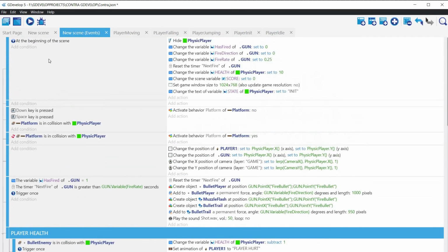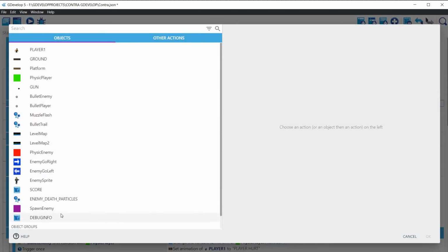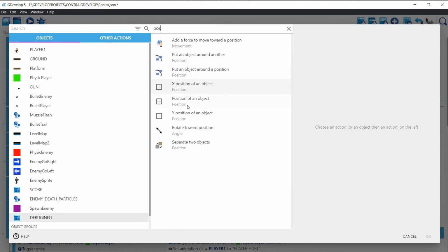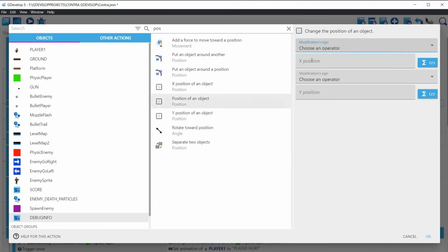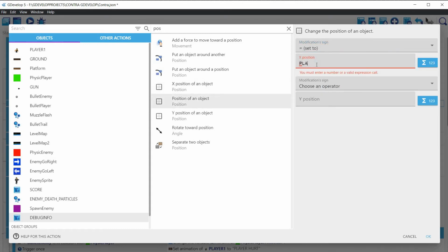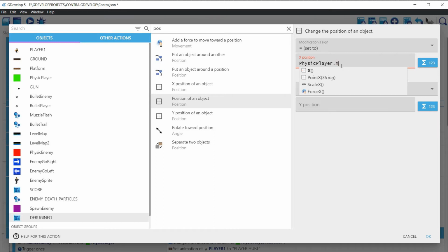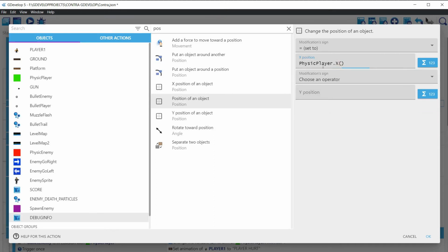So let's create some code that will place the debug info at all times near the player. You can either create a new event with a blank condition, or look for the event where we refresh the position of the sprites with animations to the physics player, or create a new event for it with an empty condition. Either way, set the position of the debug info text box to the player position, and set its text value to the value of the state variable.